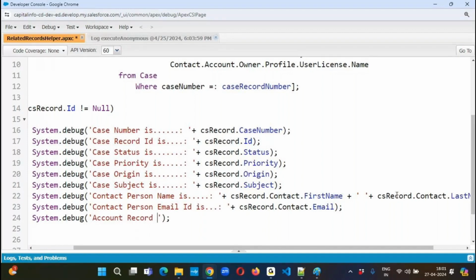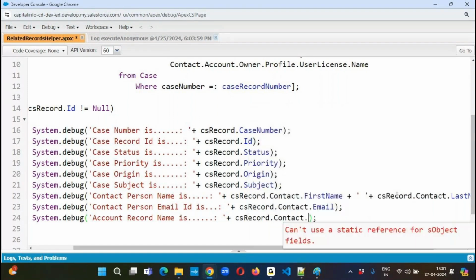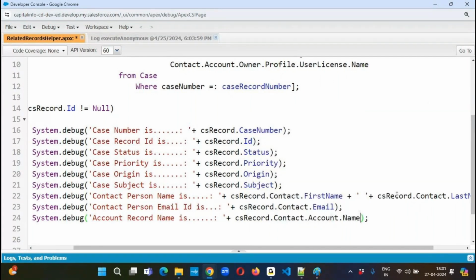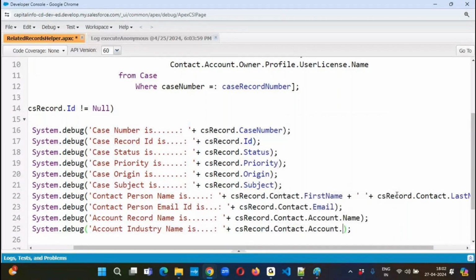Account record name. Now tell me how to do that. CS record dot contact dot account dot name. That's it. Simple. Similar pattern. And then I would like to collect the account industry. Account industry name is, I would like to represent CS record dot contact dot account dot industry.